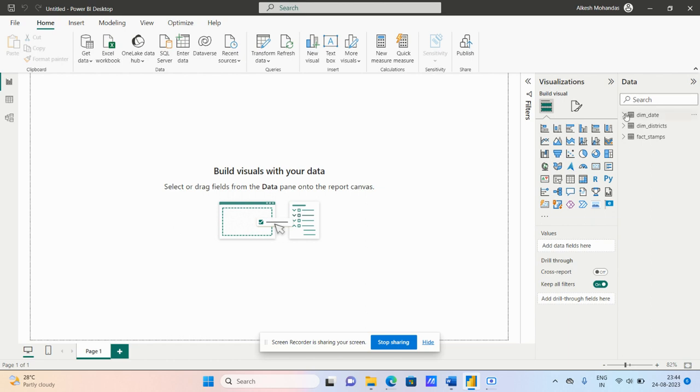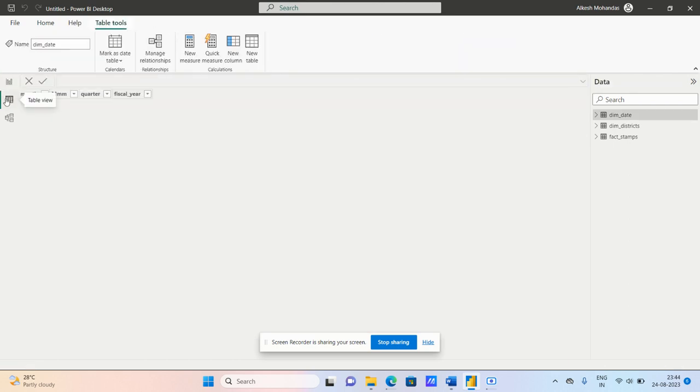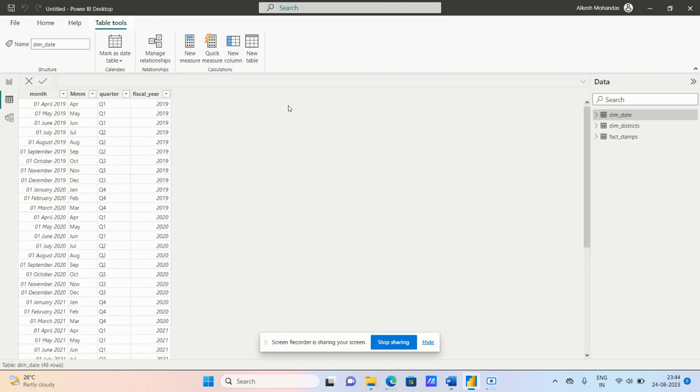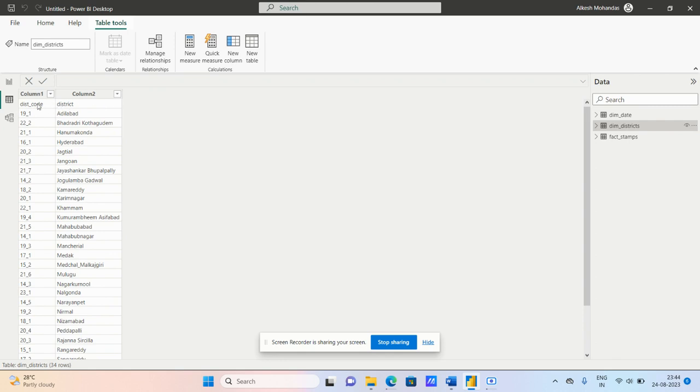Now we can see over here that the dim date table, the dim district table, and the fact stamps table are being loaded in Power BI. Now we will go to the table view to have a look at the data. This is the dim date table which has been loaded. Now we will go to the dim district table.